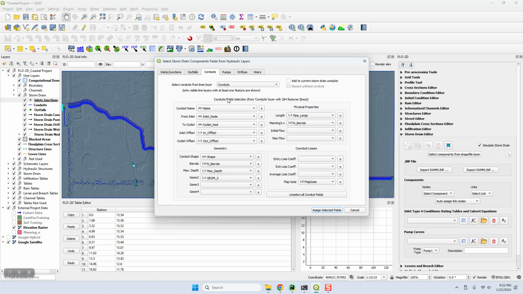Conduits, that is name, inlet node. Remember I said that these can be empty, they can be null, but the fields still need to exist. Outlet node, this is the pipe offset for your inlet, the pipe offset for your outlet, the shape of the conduit, the number of barrels, the maximum depth, and this is that second geometry. So maximum depth is the first geometry, that would be the diameter or the height. And this is that second geometry, which would be basically the width. And then third and fourth geometries have to do with side slopes.